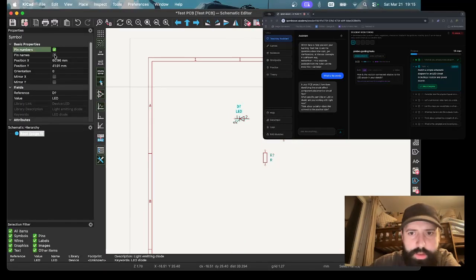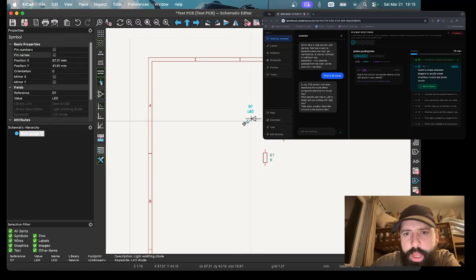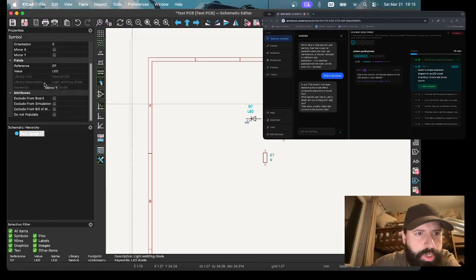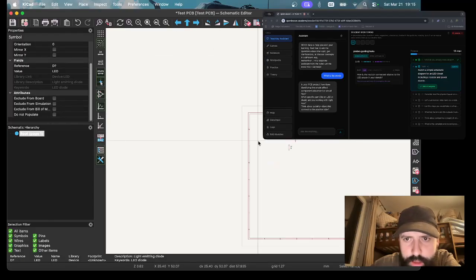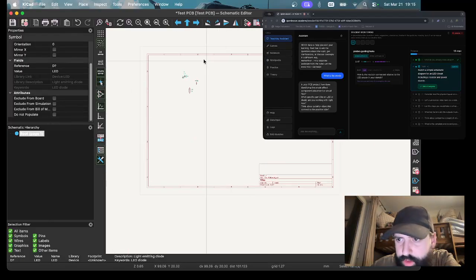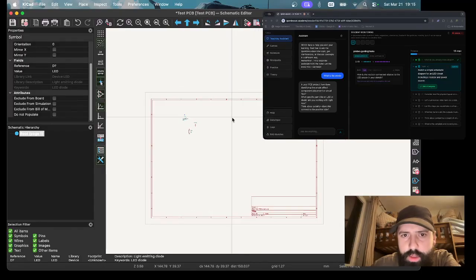So I guess in numbers 1, 2. Anode. Okay, so AK is probably anode, cathode, pin names, right? Anode is probably this one. And so essentially, what do I need to do? Why do I have here schematic hierarchy and I don't have stuff in here? All these, just a schema. So this is just a schema.